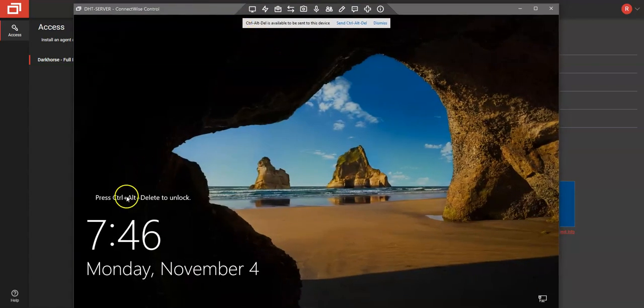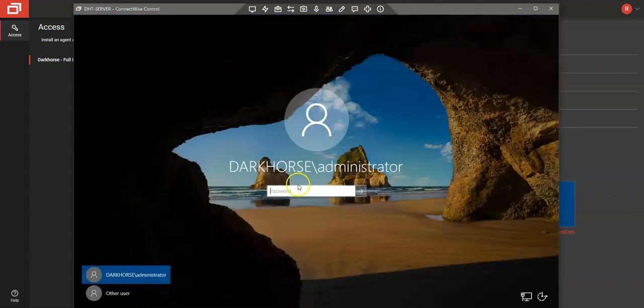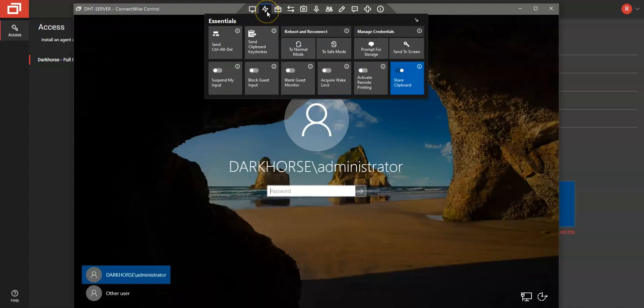Now, if you're on a server, sometimes you need to hit Control Delete to get to the password screen. That is available up here, and then you'd be able to put that in. Now, you can also go up to this lightning bolt and do Send Control Delete. Go over a couple more of the options here.